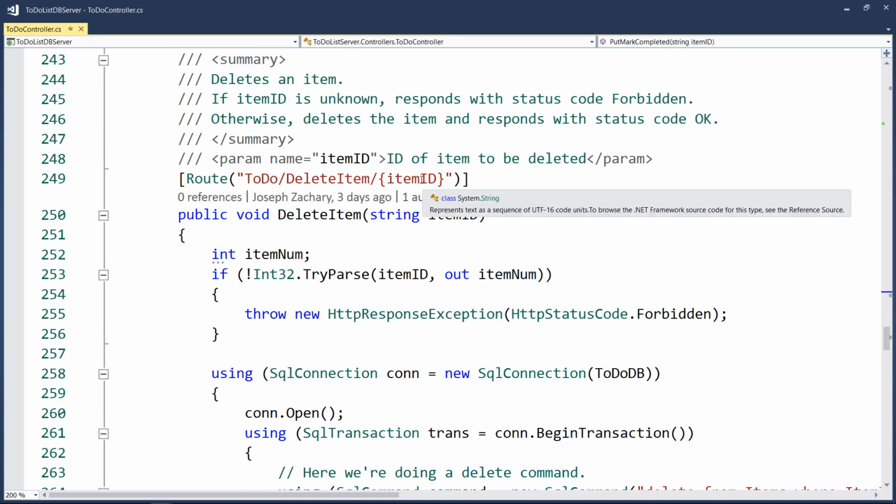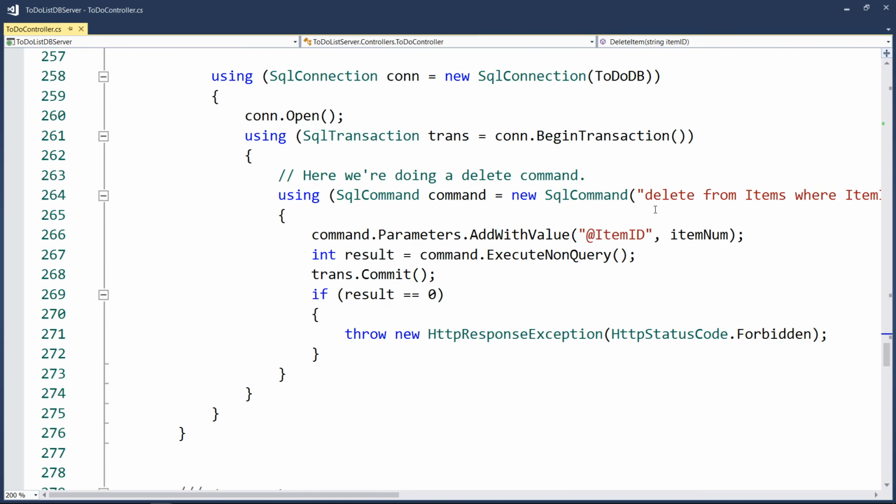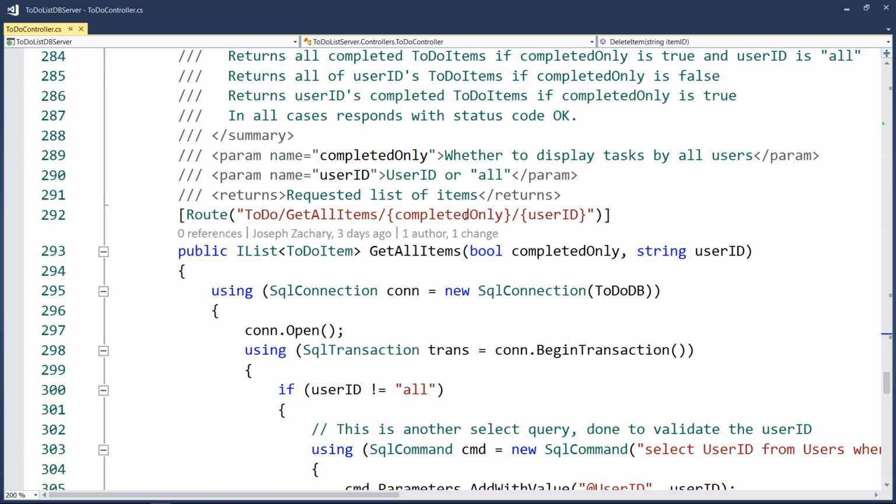Same thing here. Item ID shows up there. And then down here, I get completed only and user ID. Both of these parameters come from up there. Now, if I wanted to, I could, well, this is a get. There's never an object in the request body of a get. So you couldn't do a from body here.